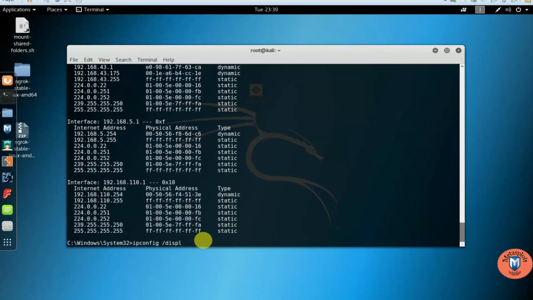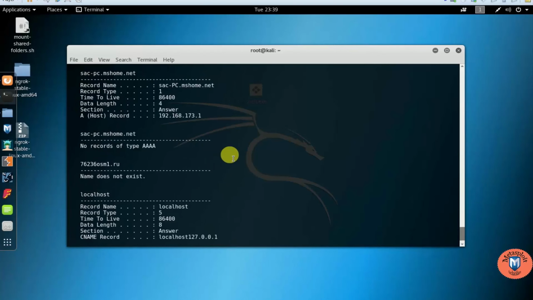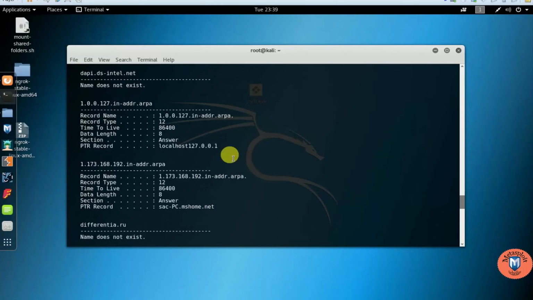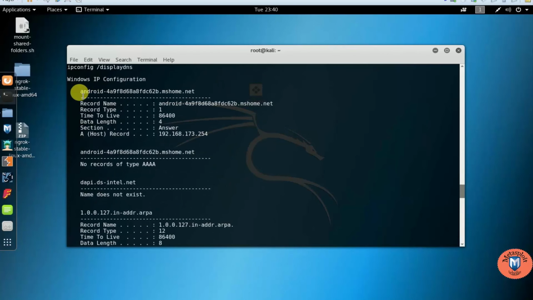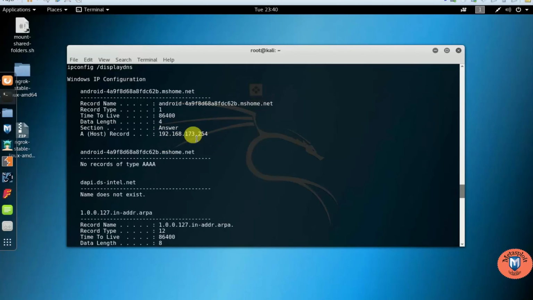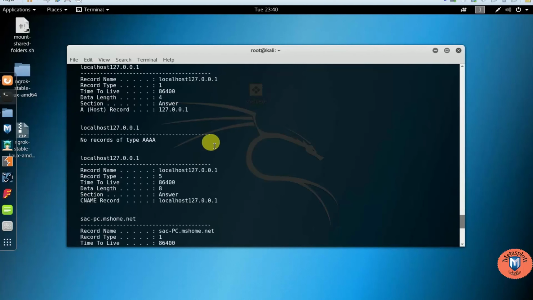Then moving to the next command, type ipconfig /displaydns. This command can be used to enumerate the DNS cache using the ipconfig command. This contains all the records of the websites recently visited or attempted to be visited by the victim. Here I can see some of the websites which are visited or attempted to be visited by the victim. Recently the victim has visited the Android website, and you can see some of the IP addresses of the websites and the localhost. So that's how we are going to check the DNS information of a victim device.